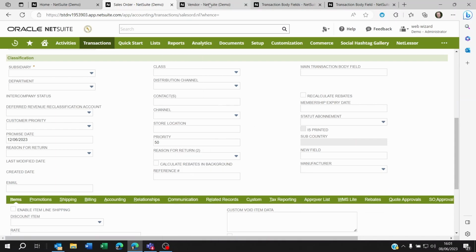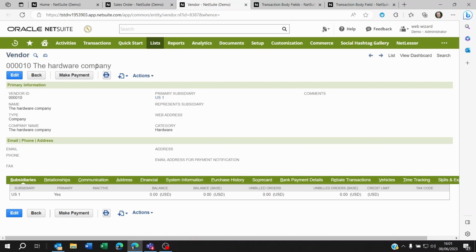Now, I'm going to show you this. So let's go to the hardware company, for example, as one of the vendors. You can see here the category is set to hardware.